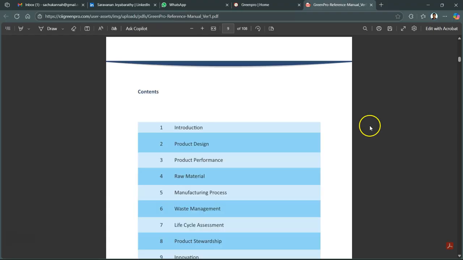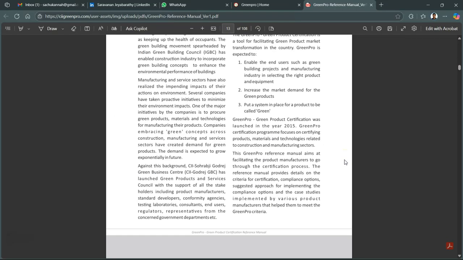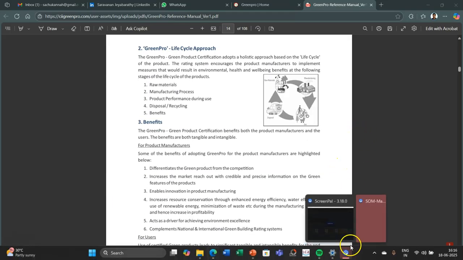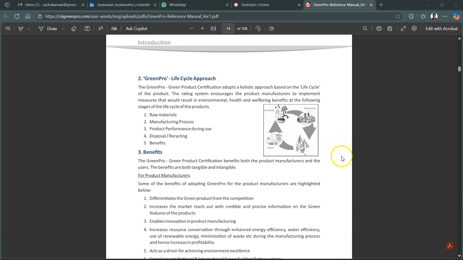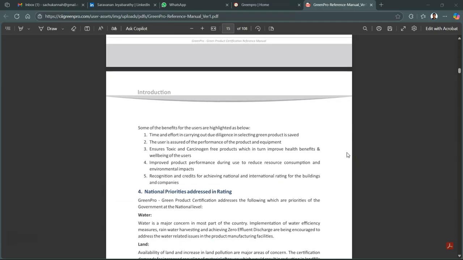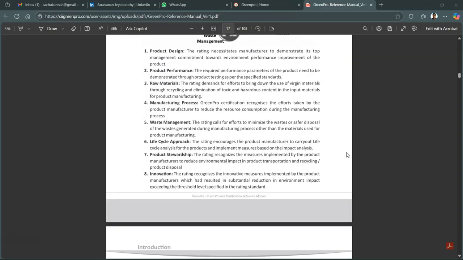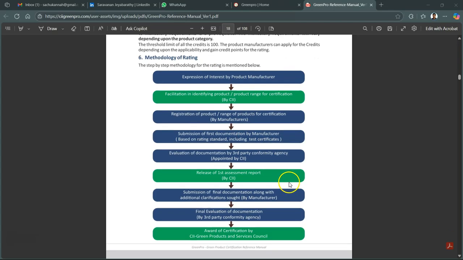So yes, these are the 8 different elements that have been described properly here, right? So what has to be provided, because you are a product manufacturer, means what kind of documents, evidences, recognitions, acknowledgements are to be provided for the purpose of getting GreenPro certification for your product, right? Yes. So this is the methodology they are following.